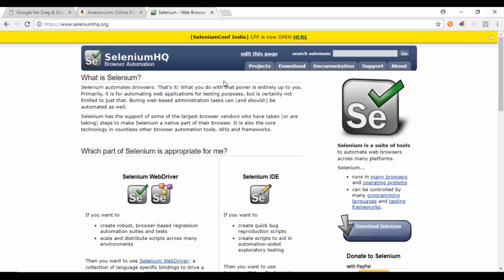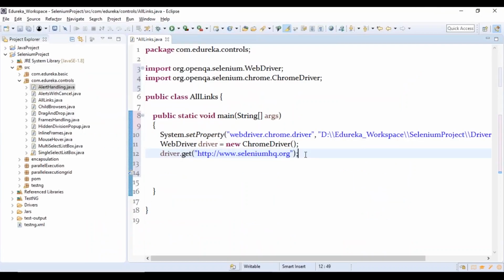Perfect. Can you see here, there are a lot of pages and links: many browsers, operating systems, WebDriver, and even this is a link, this is a link. So all the links we are going to capture. How do we capture it? It is very easy. We have a special method in our WebDriver interface, the findElements method, which is used to find multiple elements on a web page.